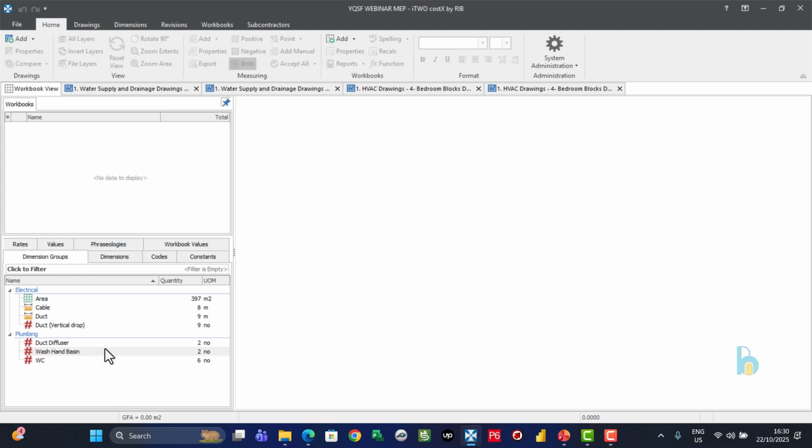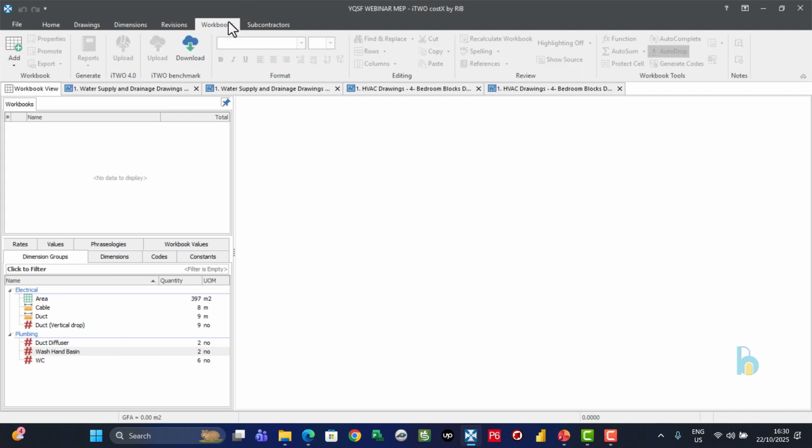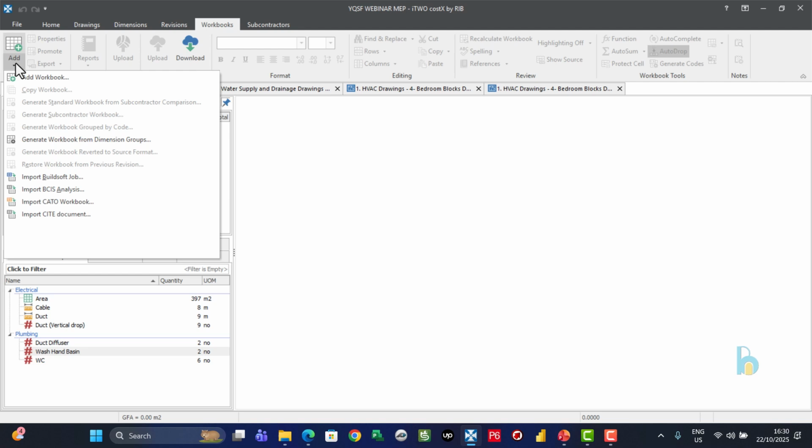So when I click on this, you can see add workbook, generate workbook from dimension group, and some other options available. You can also import from Excel, which we are also going to do. So the moment I click on this generate workbook from dimension group, I'm going to give this a name, MEP, then click OK.